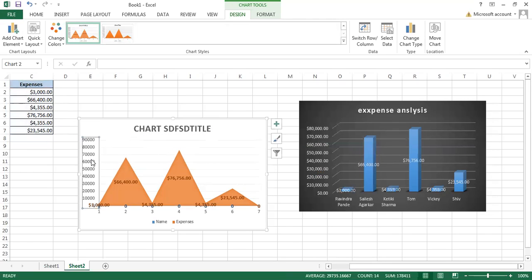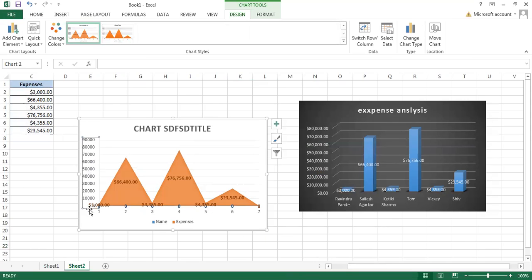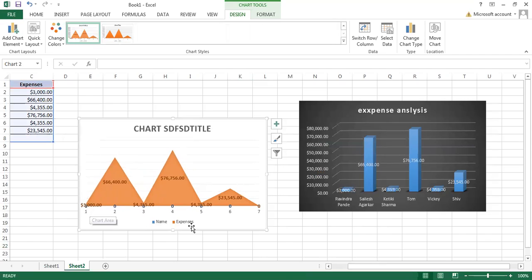I can change these labels also. I can put down the revenue figures and all those things. If I don't want them, I'll just click here and say delete. So these things are gone. Now this chart is more impressive looking, and I can copy this and put it in my presentation, as simple as that.